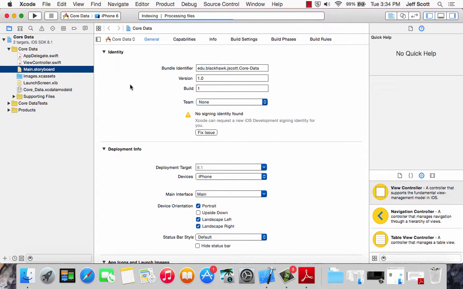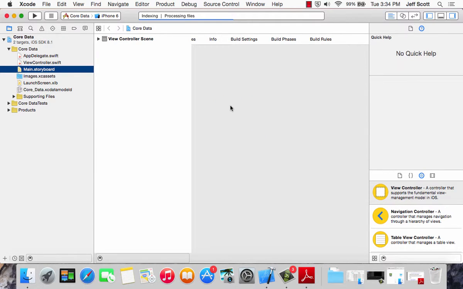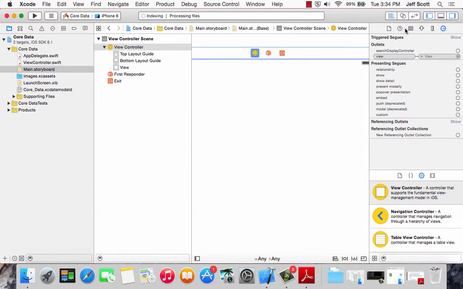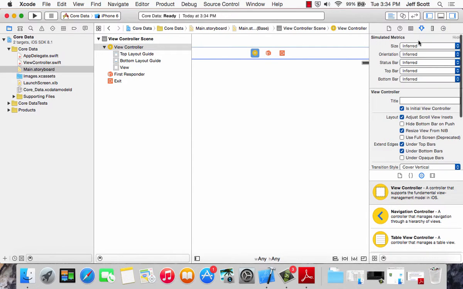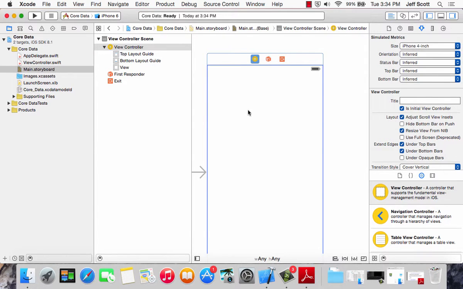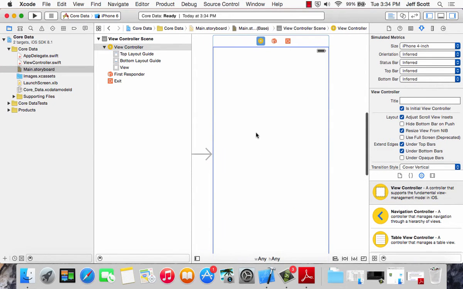So I'm just going to go to my storyboard. And as I usually do, because this is really big, I'm again going to click here on my view controller. I'm going to go over to my attributes inspector, and I'm going to set the size to 4-inch. You don't have to do that. Again, it doesn't make the program run any better. It's just a little easier for all of you to see. It's the only reason I'm doing that.